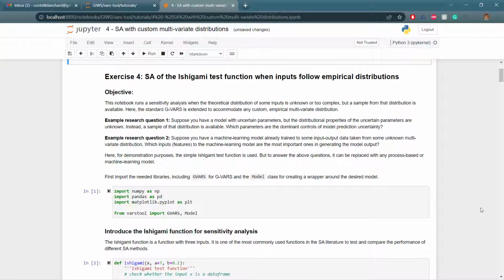Some example research questions are, suppose you have a model with uncertain parameters, but the distributional properties of the uncertainty parameters are unknown. Instead, a sample of that distribution is available. Which parameters are the dominant controls of model prediction uncertainty?